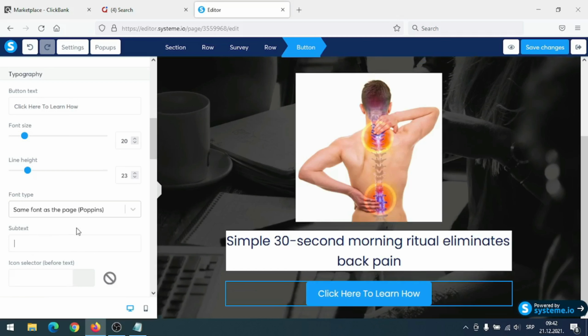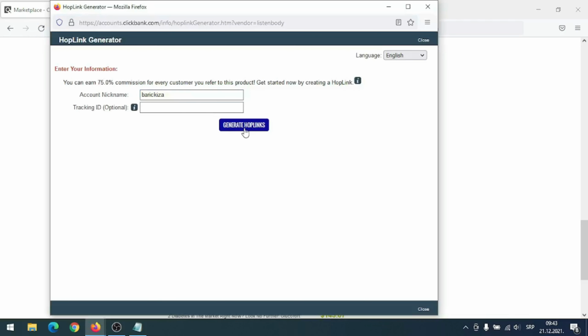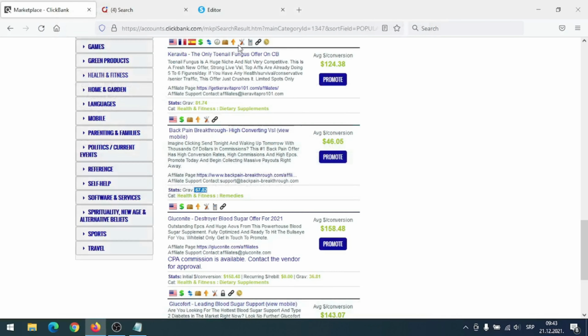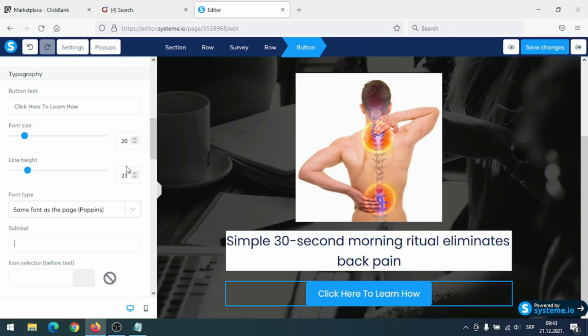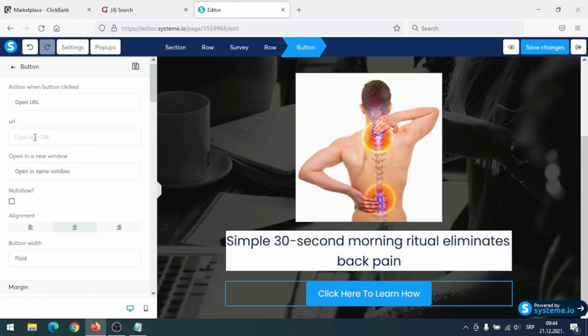And now I need to add my Clickbank affiliate link. So simply go back on Clickbank, click here on promote to promote this product to get your Clickbank affiliate link. Click here on generate hook link and click here to copy. Let me just close this. Go back on system.io and scroll here. And here on the left side where it says next step URL, you need to click here and you need to click on open URL. And here where it says URL, you need to paste your Clickbank affiliate link.